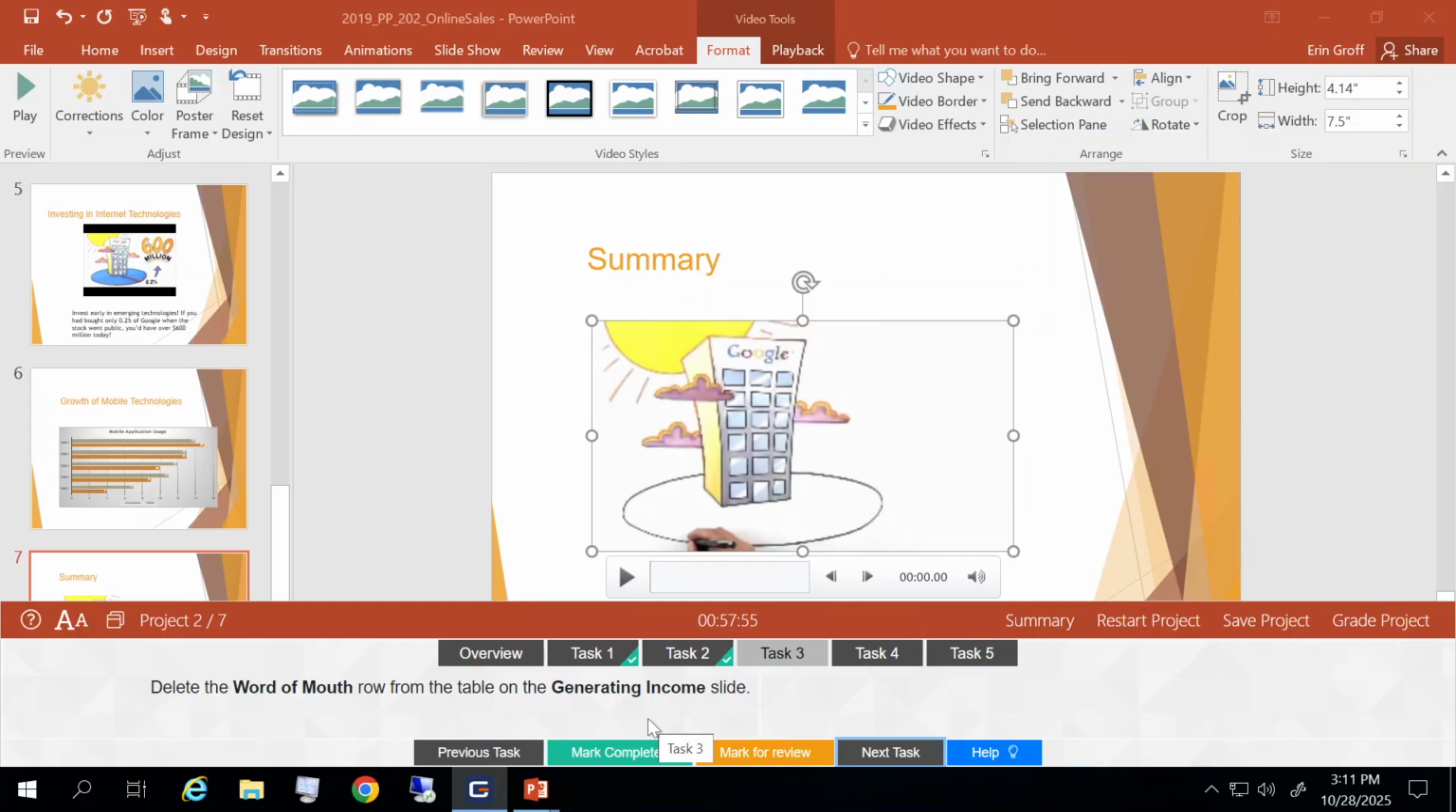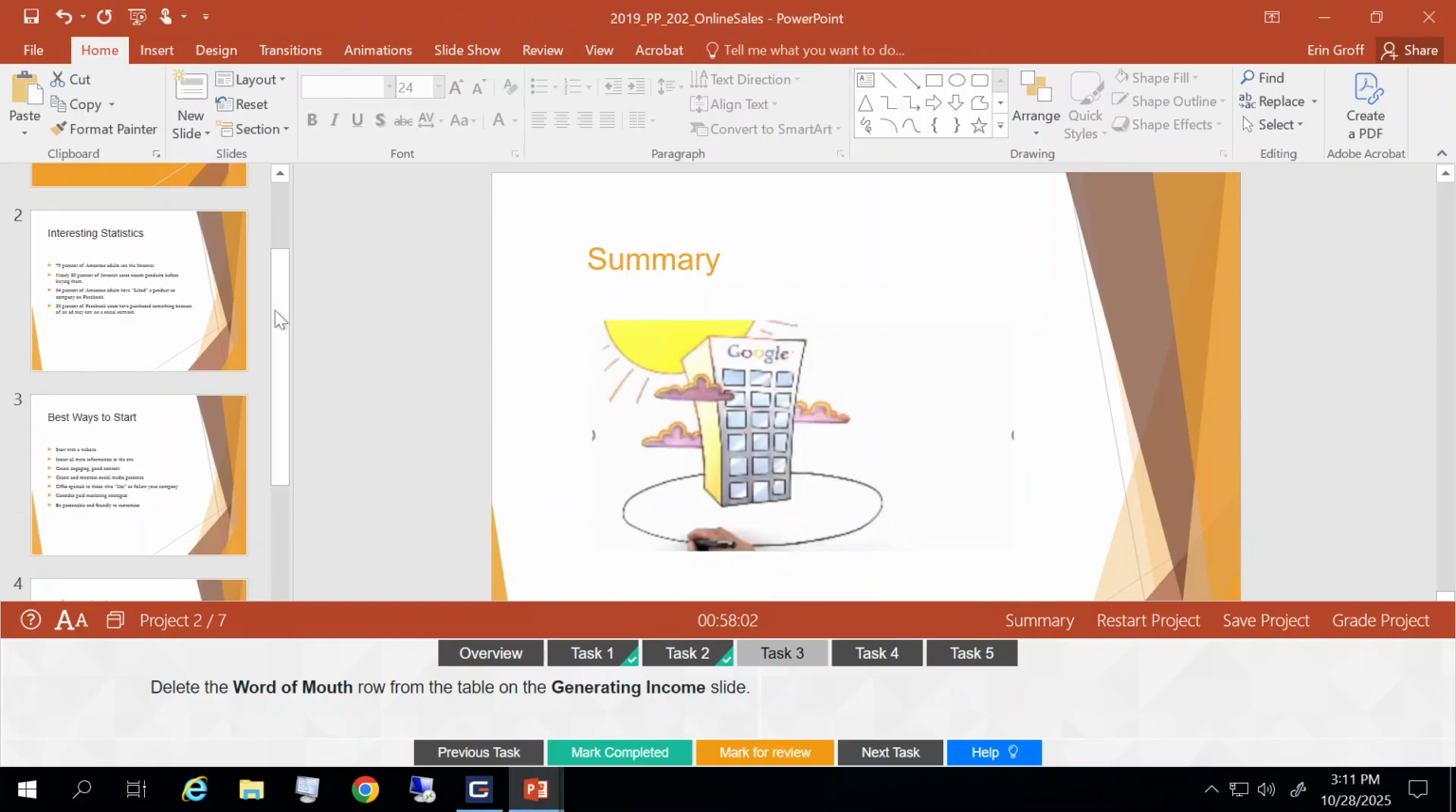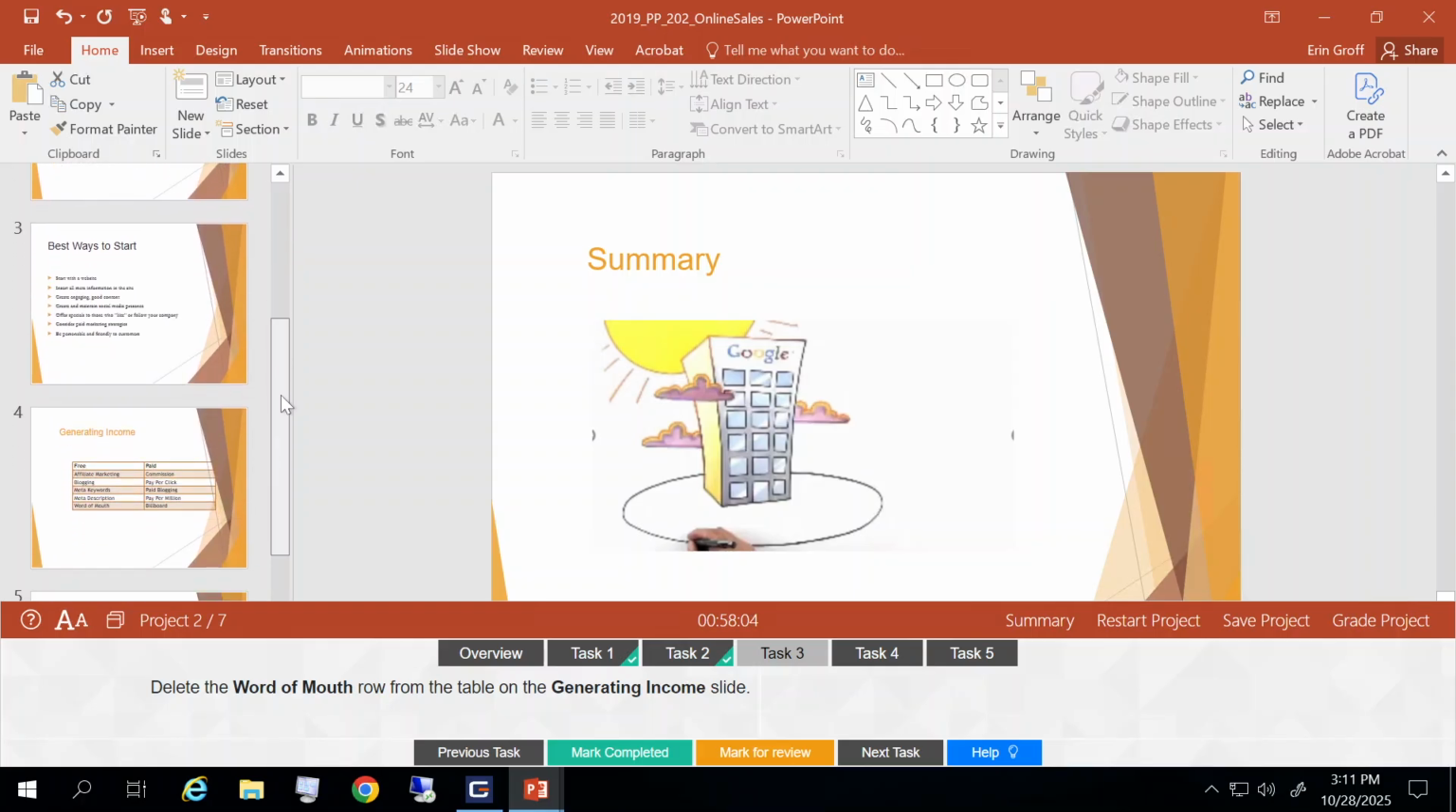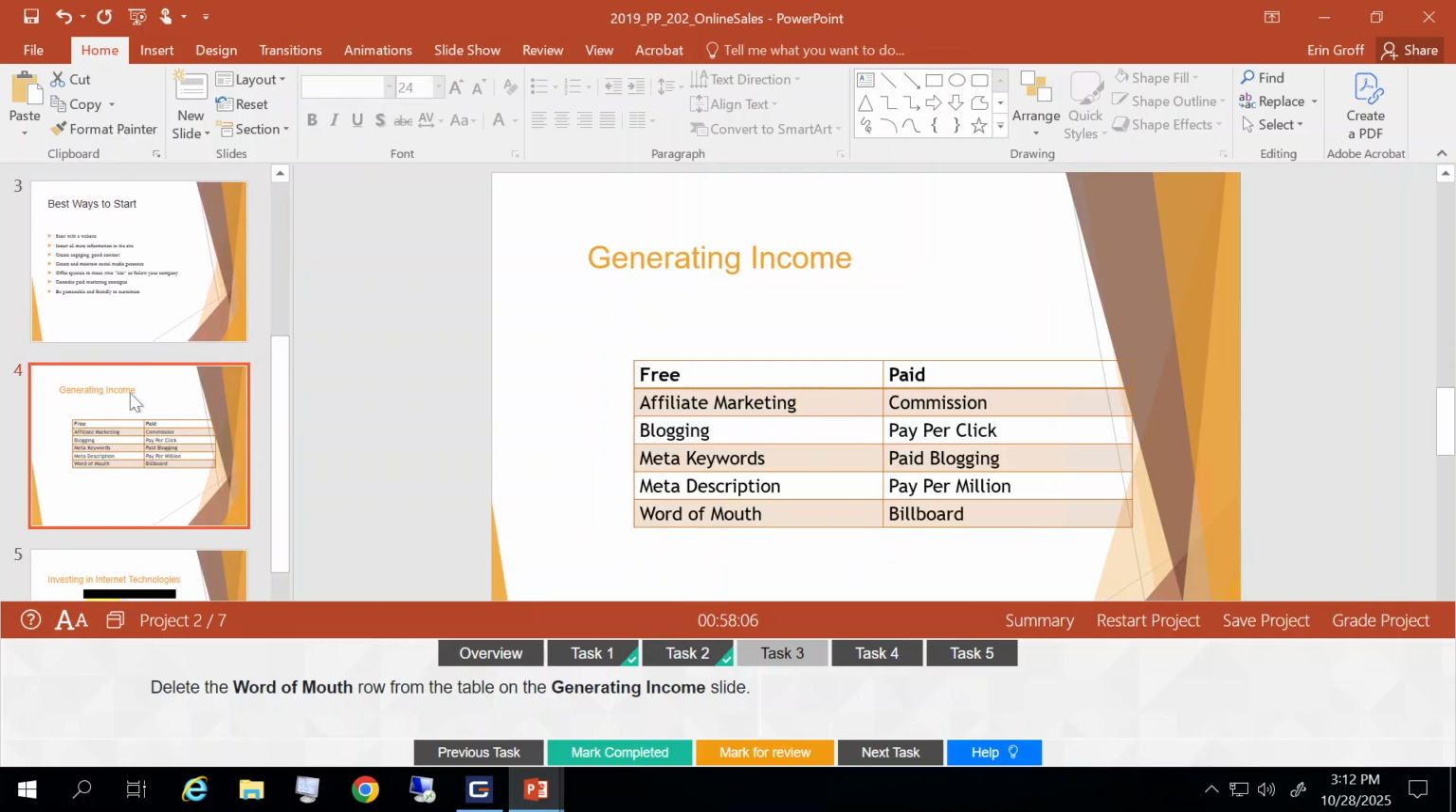Delete the word of mouth row from the table on the generating income slide. All right, so we're going to find generating income, which is slide number 4. And here I have my word of mouth row. I'm going to click anywhere inside the table, and I want to make sure that my cursor is inside that word of mouth row.